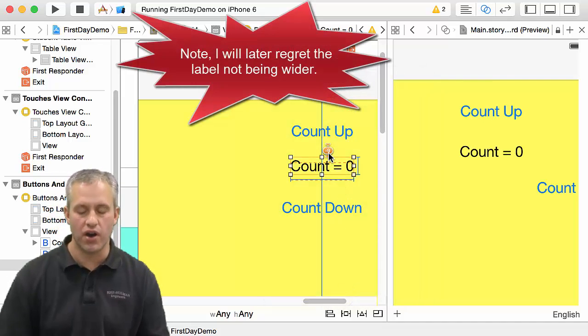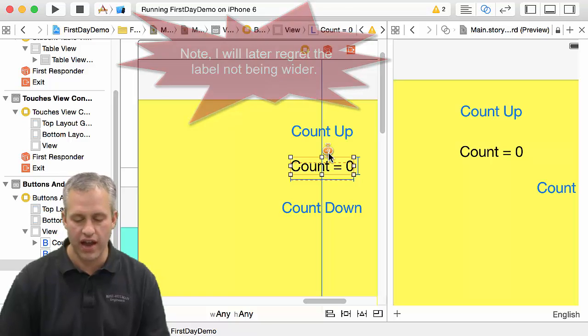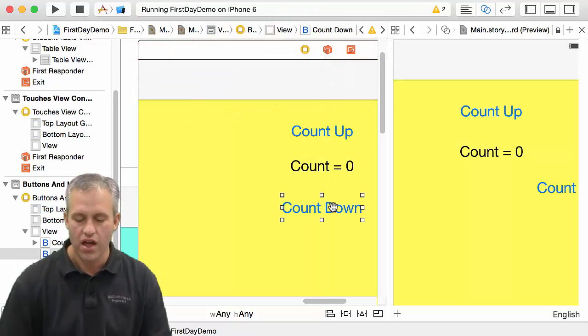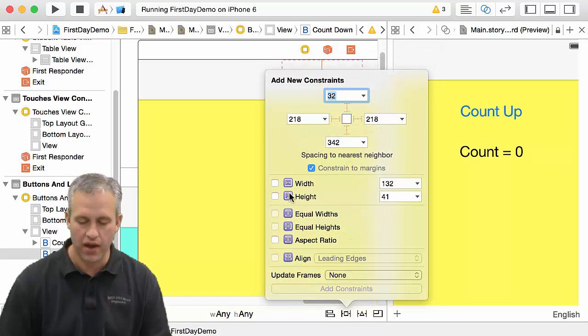Since I typed in a number, I had the same problem as before. It's saying, hey, where you wanted it is not where it's at. I'm going to go ahead and fix this guy as well. So I'm going to drag him to the super view and say center horizontal. And then I'm going to pin him by adding a width, a height, and a top.